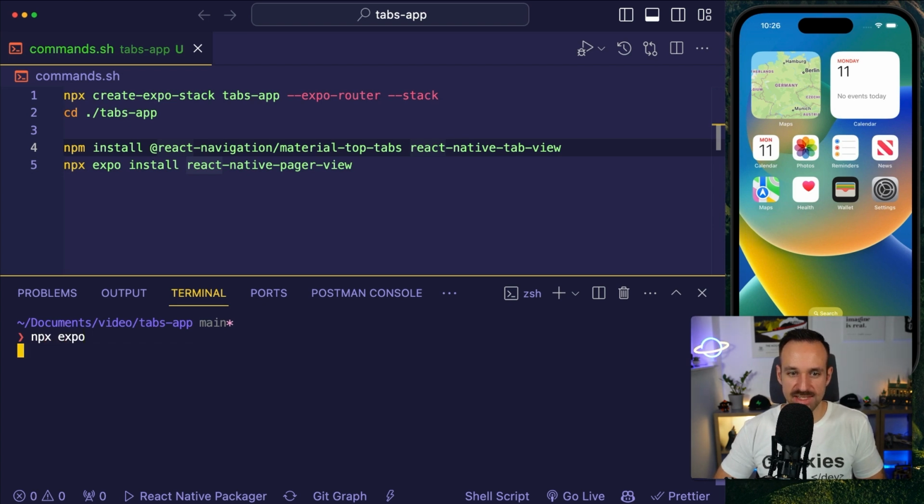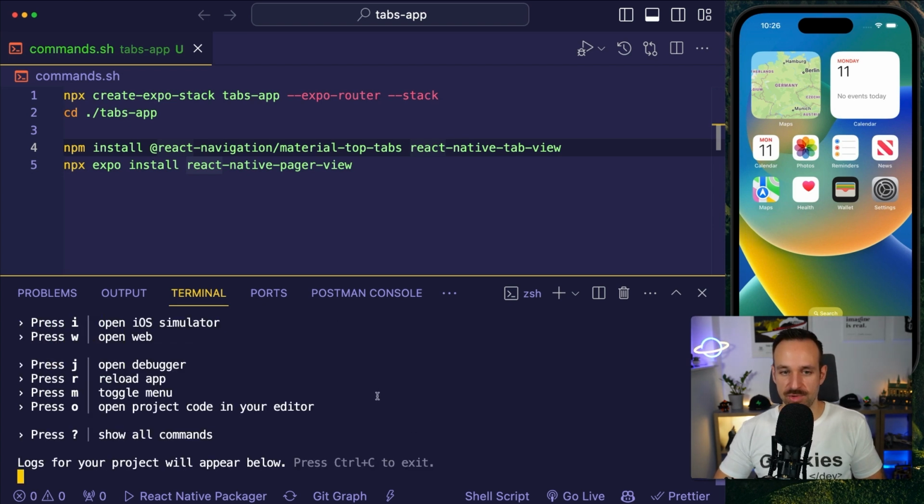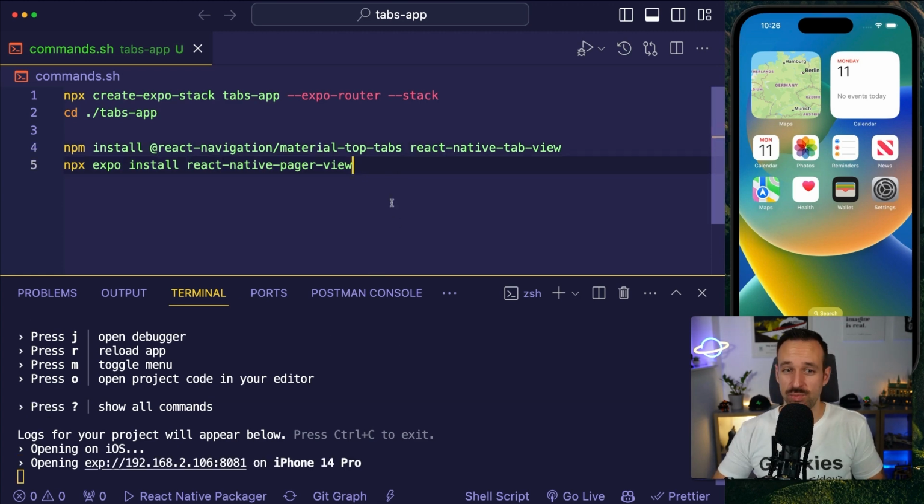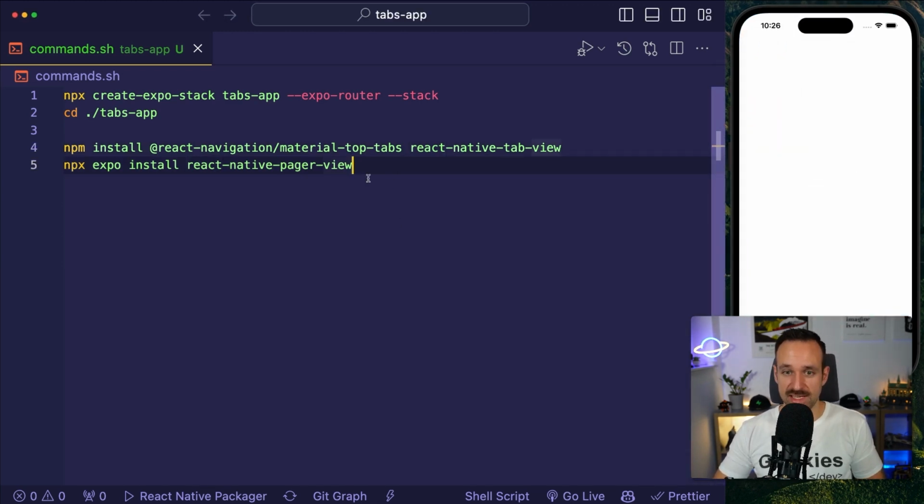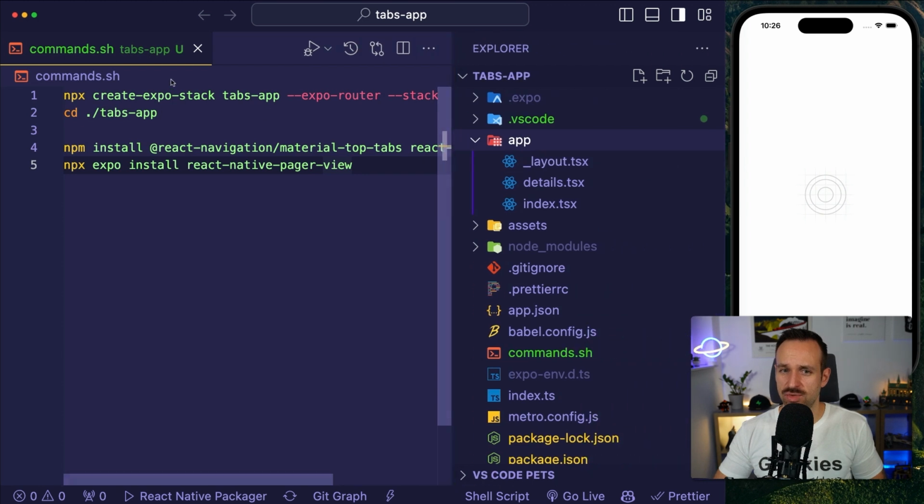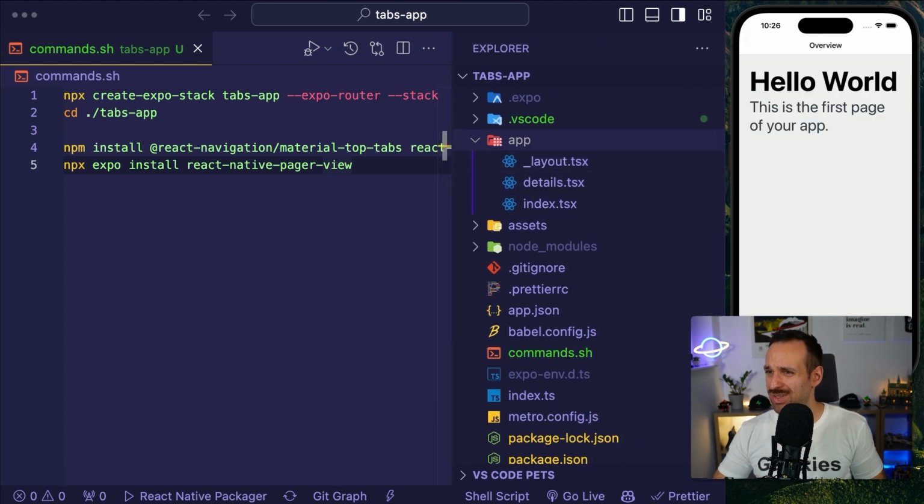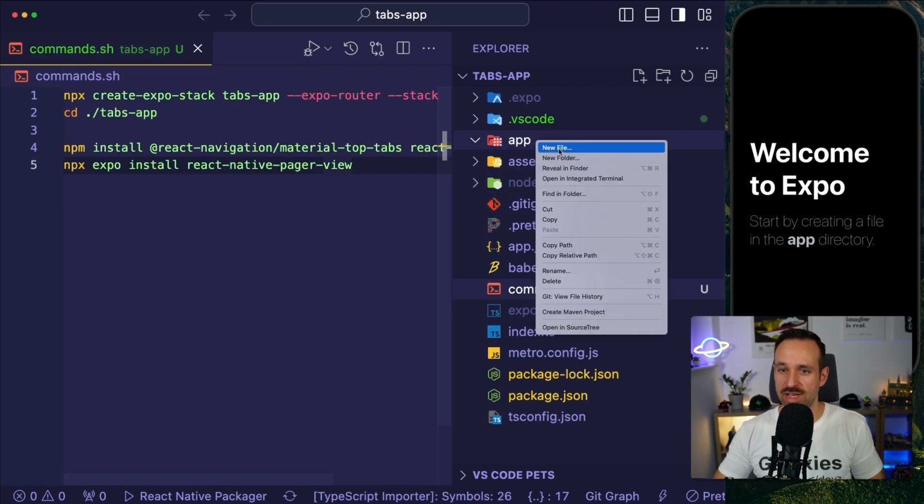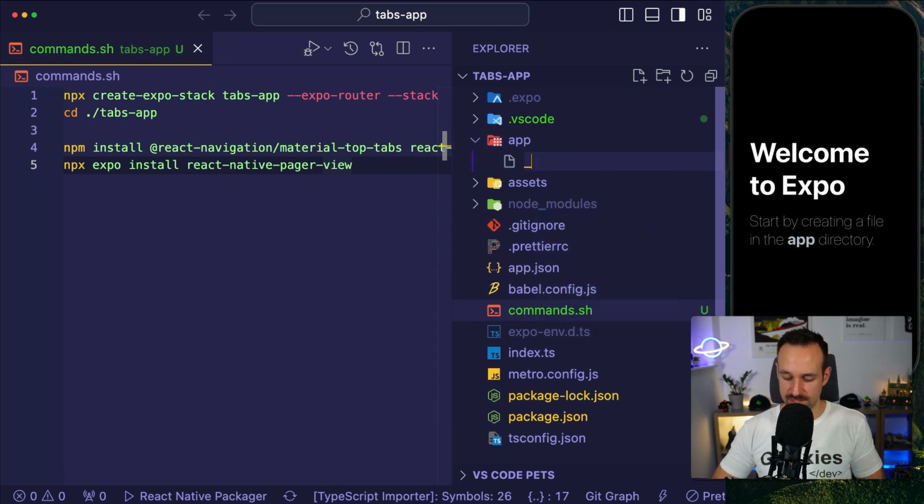Follow this up with npx expo, of course, to bring up your preview and then run it on iOS, Android, your device, whatever you prefer. Good. In my case, I should see a simple application, Create Expo Stack. It gives us a layout, a details, and index page. In fact, we could actually just remove everything.